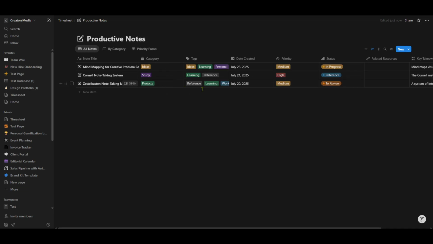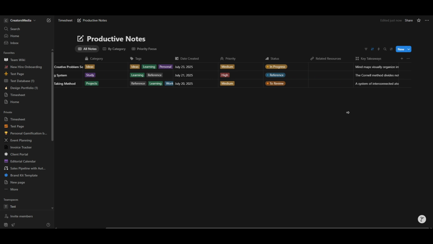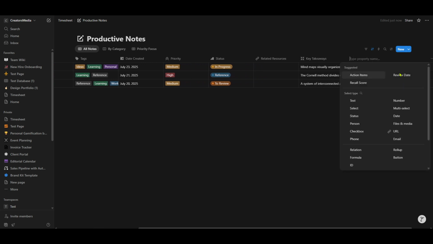After setting up your database, the next thing you'll want to do is click on Add Properties. Properties in Notion allow you to label your notes with additional details like tags, dates, or priorities. This helps to maintain a high level of organization, making it easy to locate and manage information when you need it quickly.